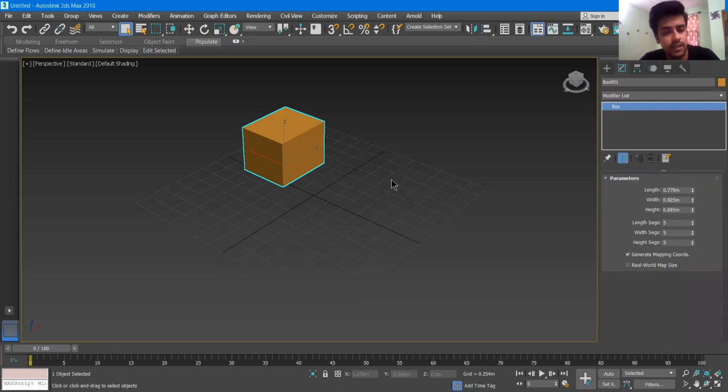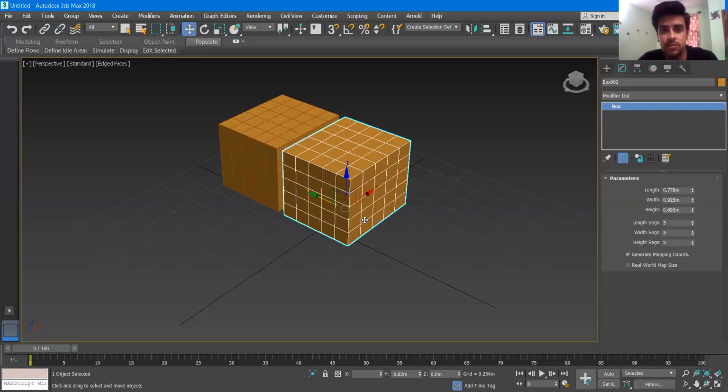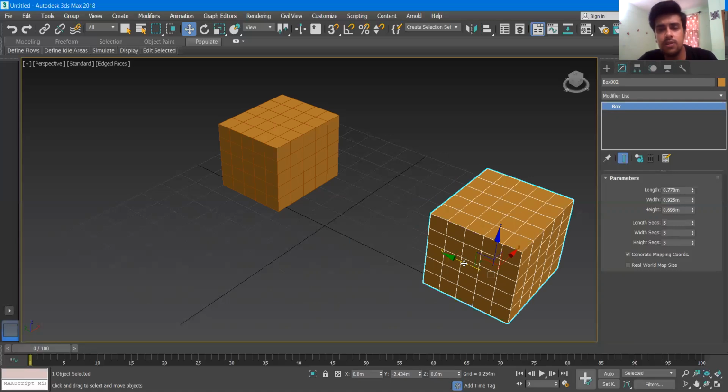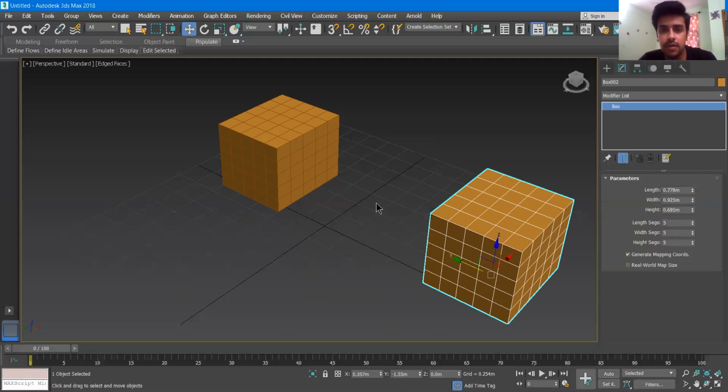These are the segments. You can turn on the segments display by pressing the F4 button, and it will show you the edged faces, that is, your segments. So now I'll select this box and press W on the keyboard to activate my move command. Now by pressing Shift, I'll move it along the y-axis so that it will make a copy of it. I want to apply the Connect command onto both these objects. Then I'll press OK.